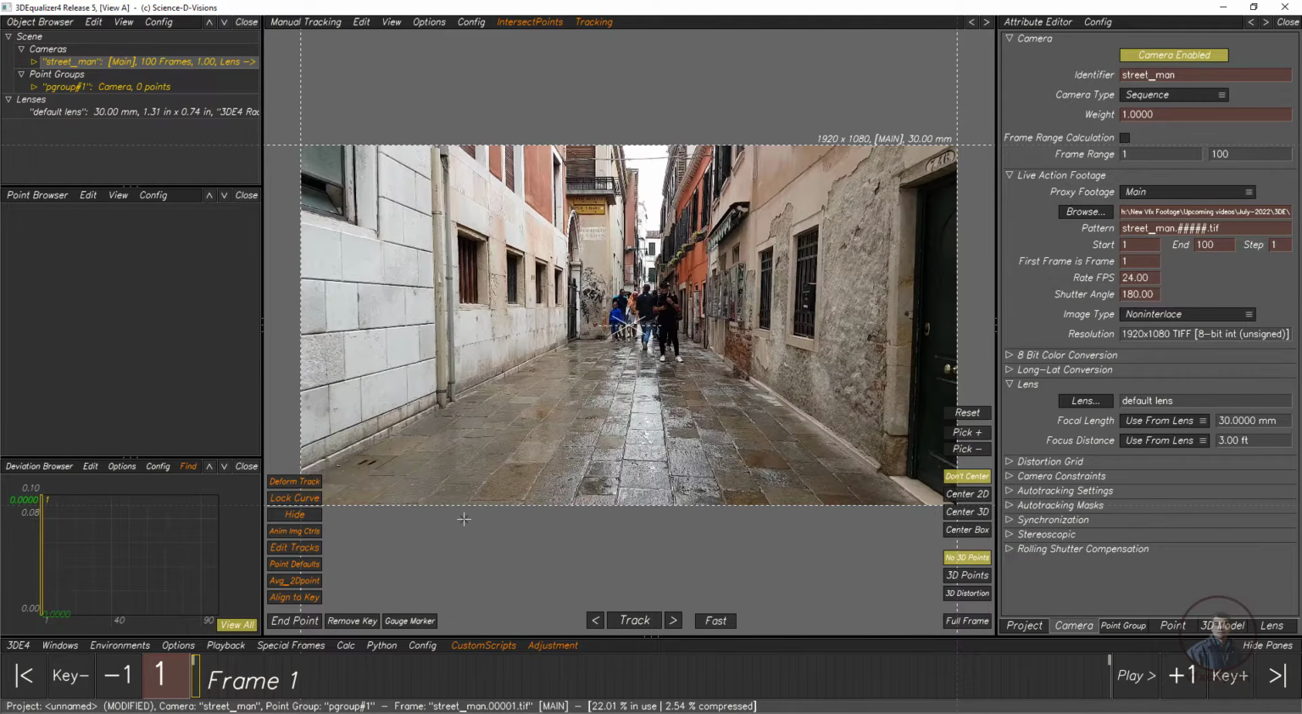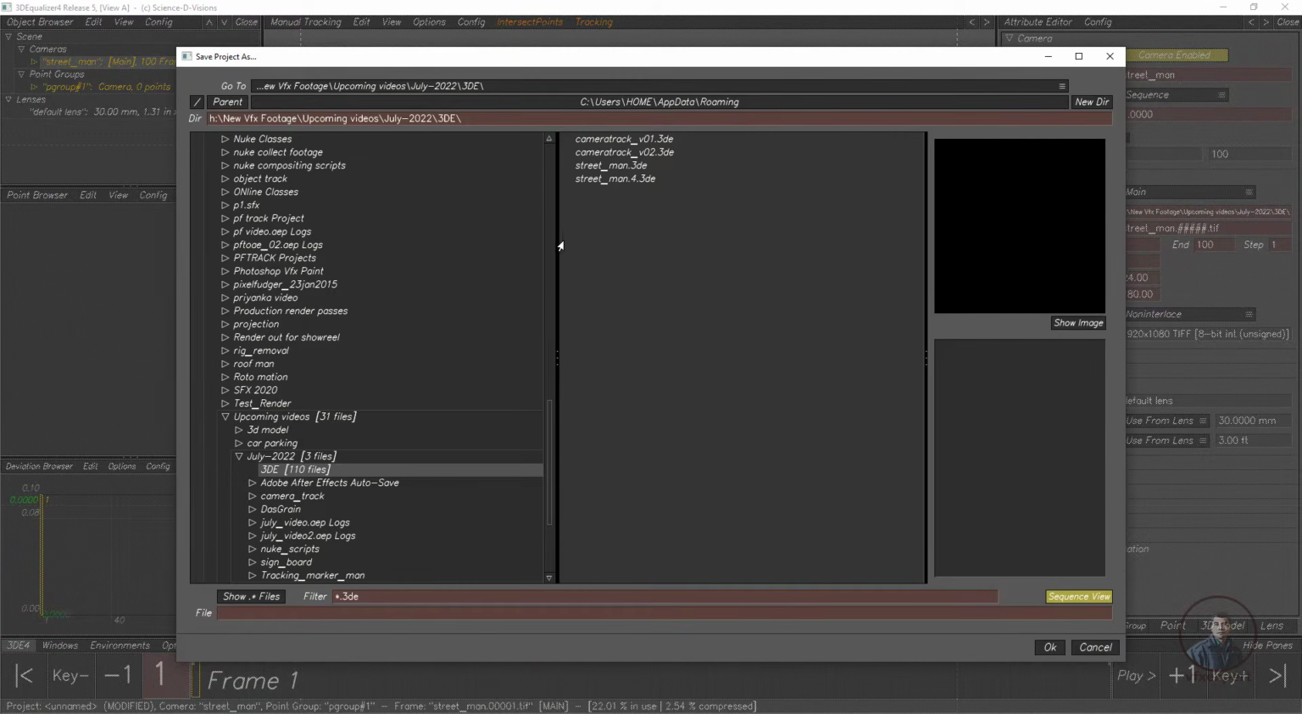Now first, till here, let's save our project. Click on 3DE4, then save project, and select the folder or directory where you want to save this project. In the same folder, I am going to save. Simply select it, and downside in file, give a project name or file name. Now click on OK.